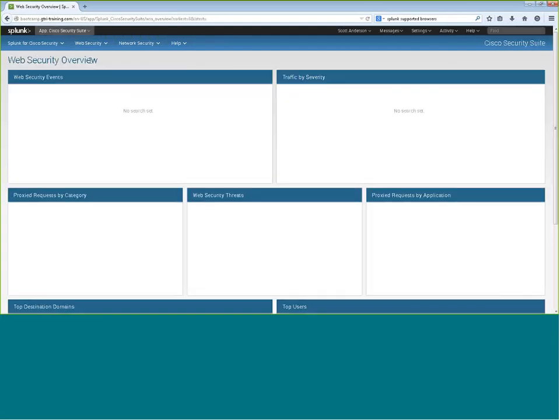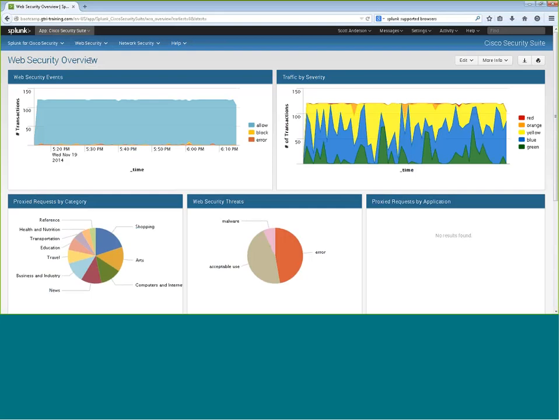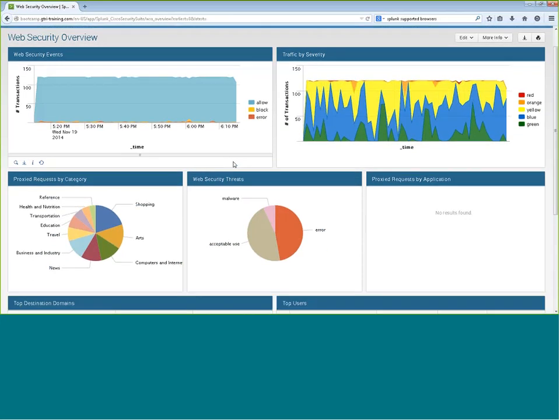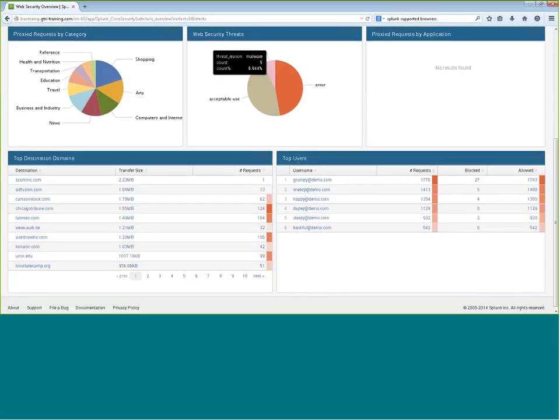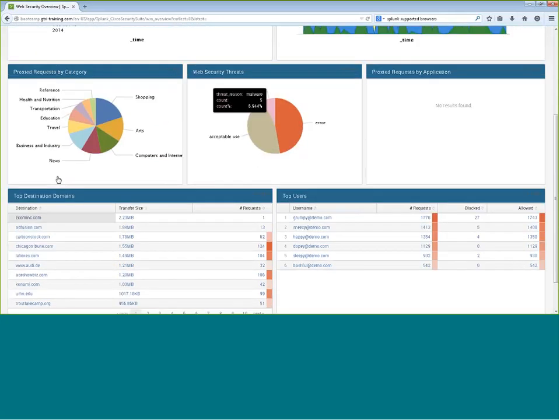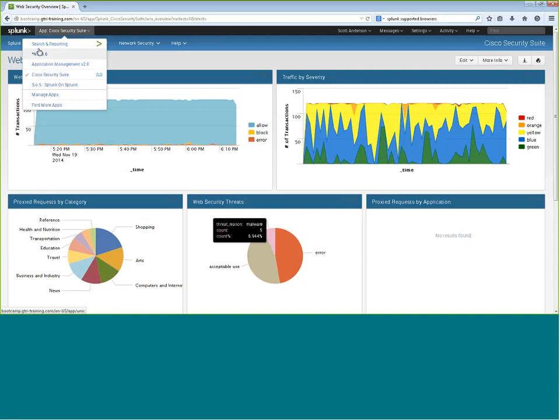Look at your web security events, different traffic by severity, so you can see different things coming in. Makes a pretty looking chart as far as that goes. And looking at various things, access control lists, the top users, the top destinations. So all that data that we were looking at just to start with, I can go back there real quick, and I'll put that search back in.